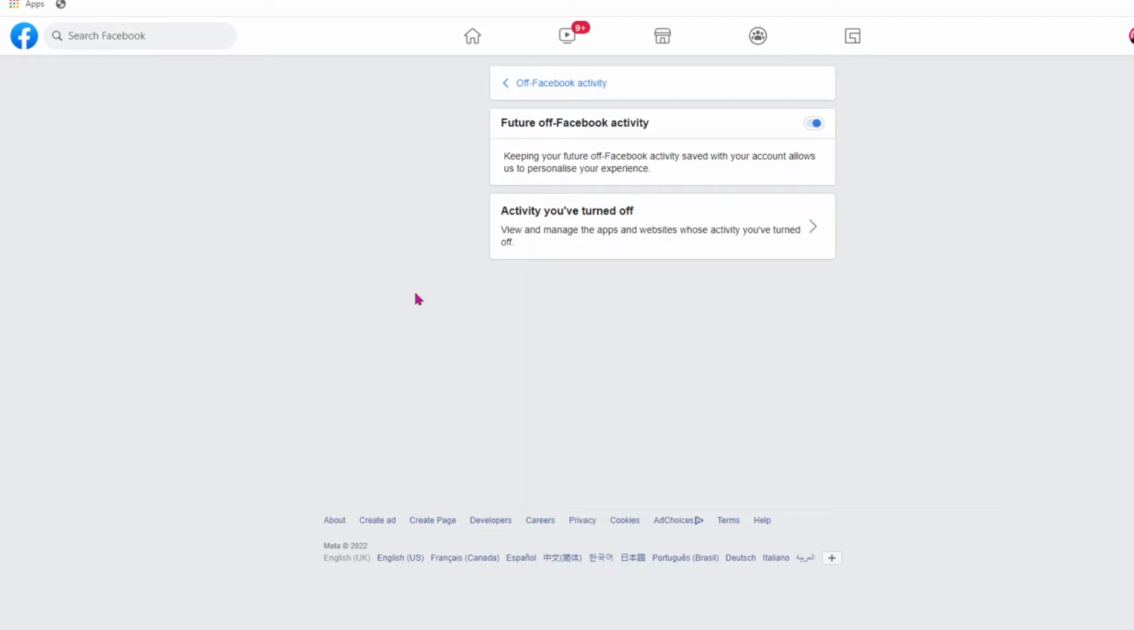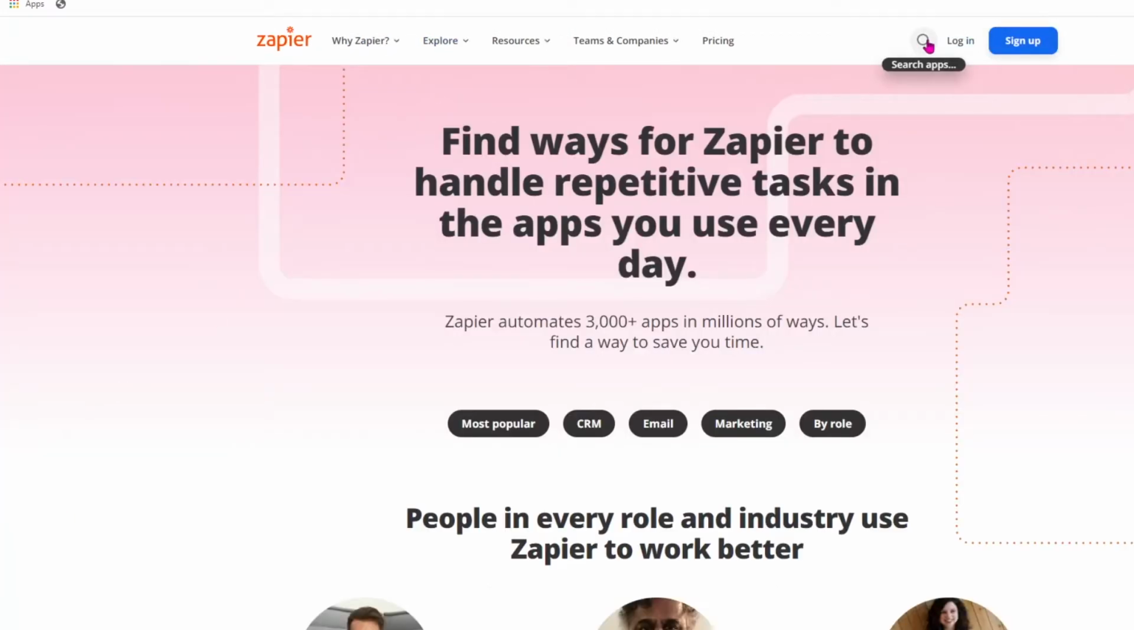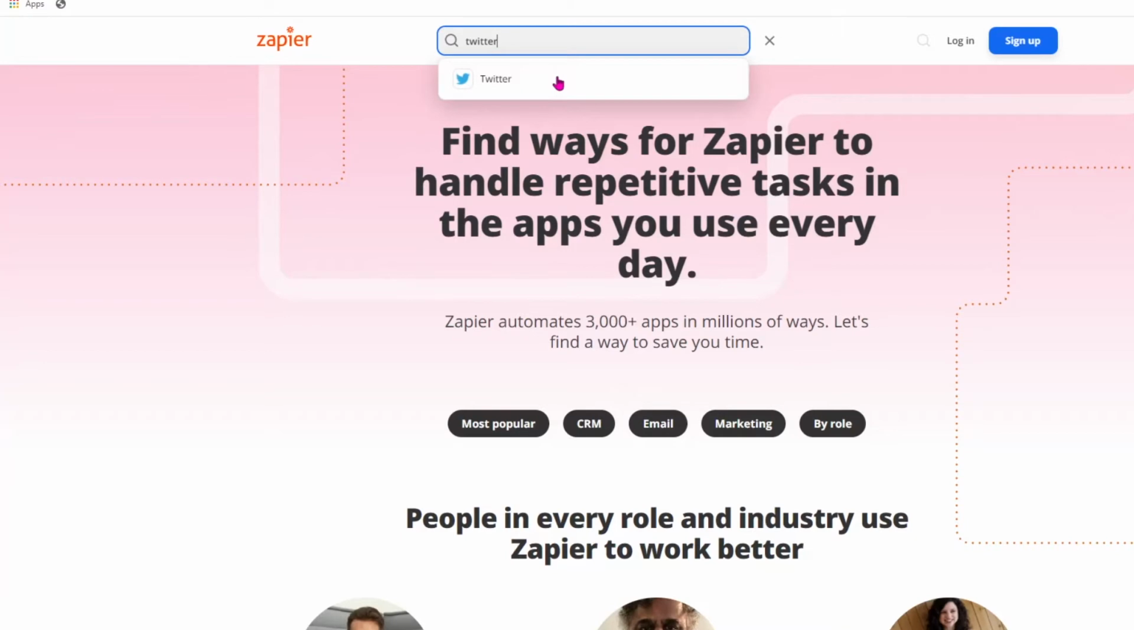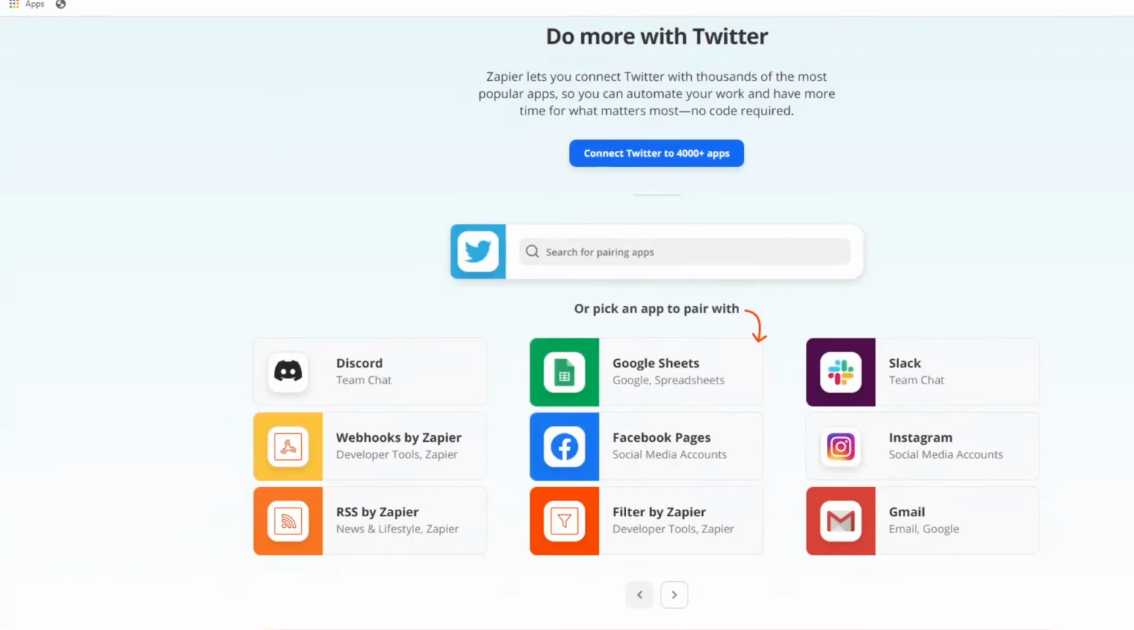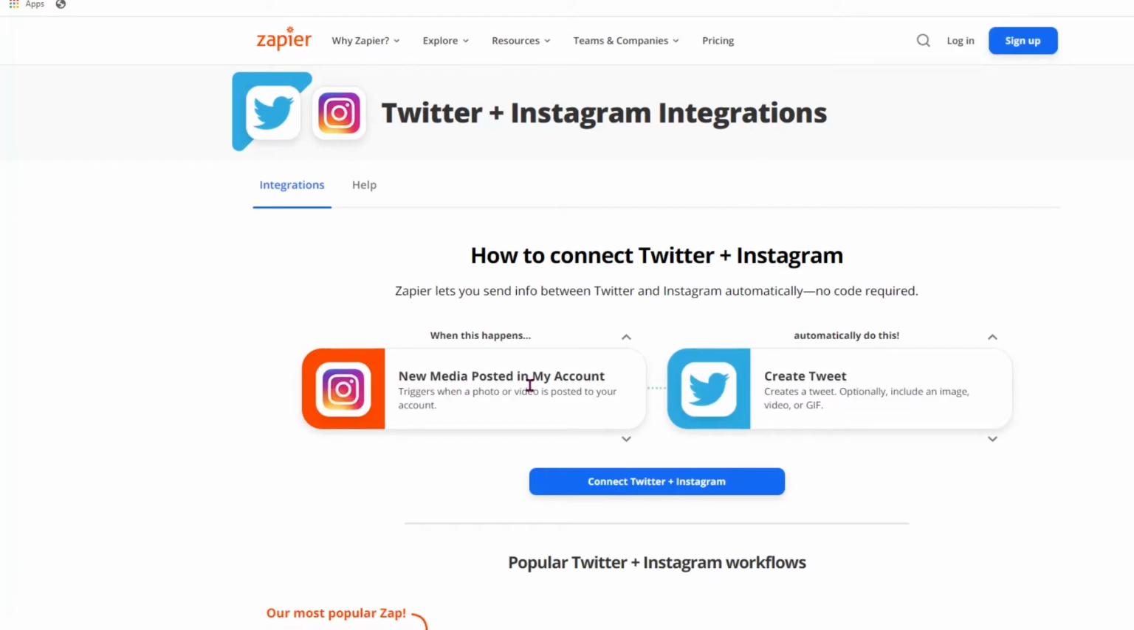So let's continue on. We're going to find that Zap first. We're just going to explore, scroll down, and find Instagram. So what do we want to do? We would like a new media posted to my Instagram account to create a tweet with an image. If you need help setting up your Twitter account, make sure you check out my setting up Twitter account video.